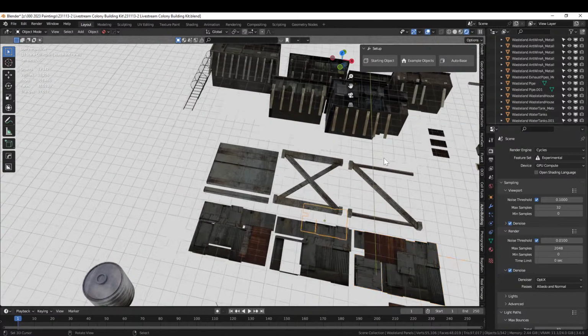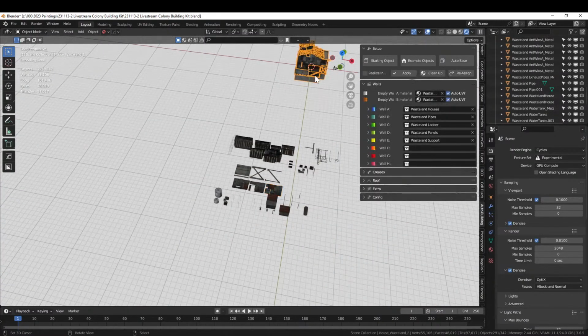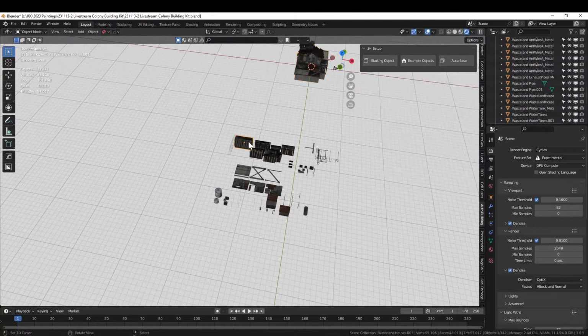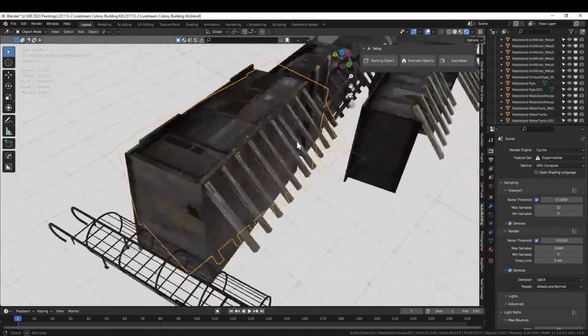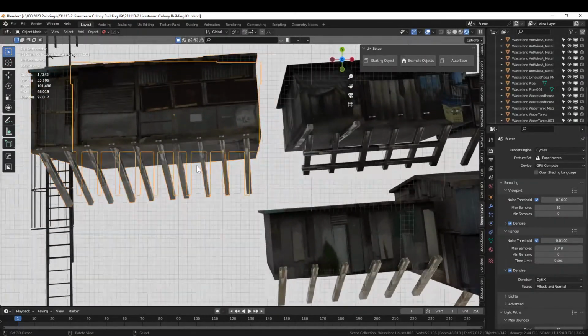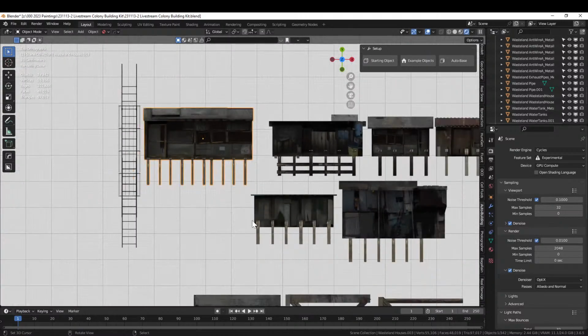I don't even think I have a wall by itself, do I? Let's see. Wasteland houses? Oh, that's the extra houses. Those are those things. Right, but that's kind of helpful for getting the scale that I wanted to. So that's fine.